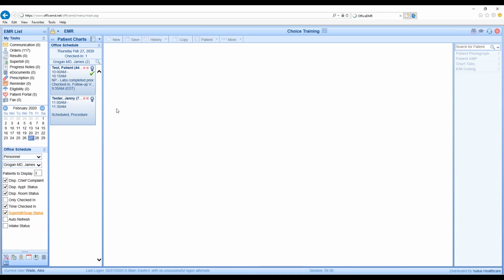So at a quick glance, I can really gauge where I'm at in my schedule and know that I need to go back and finish the documentation for both of these appointments.